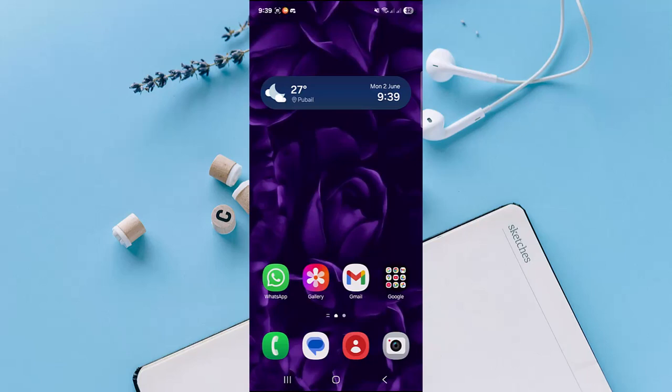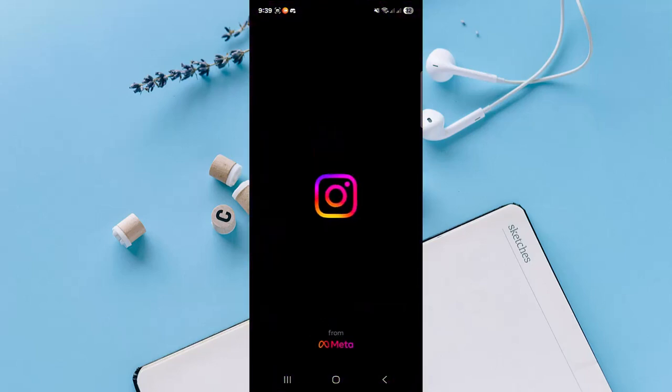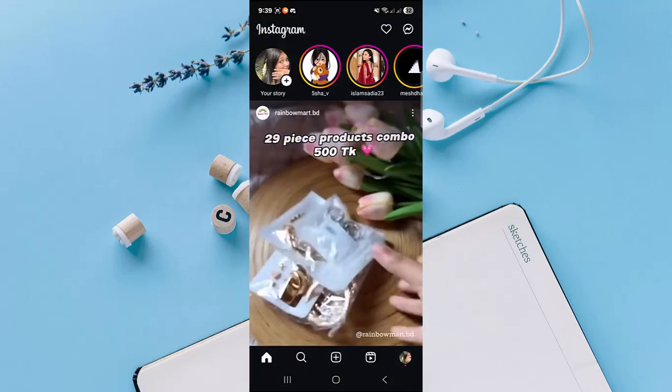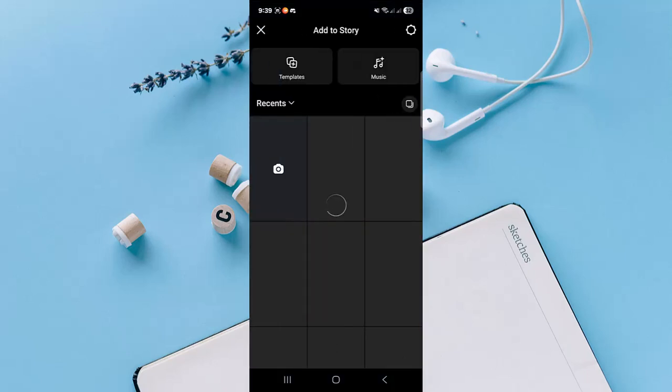In today's video, you are going to see how to add multiple photos in Instagram story. So to do that, let's head over to the Instagram application first. Once you are there, make sure you have logged in to your desired account and then head over to this plus icon or the story section.